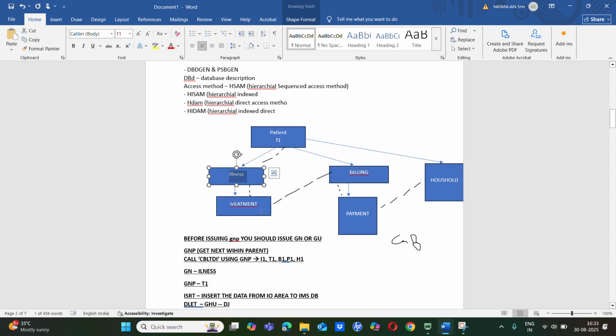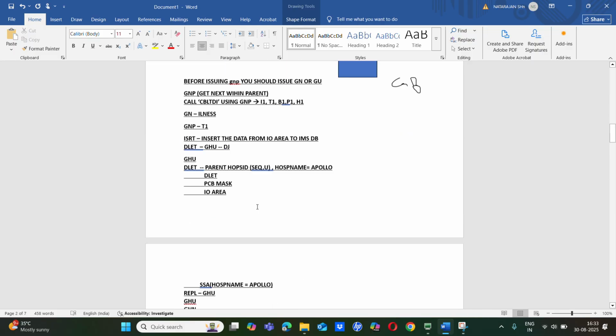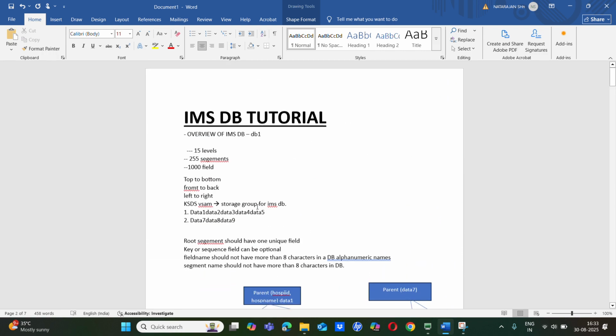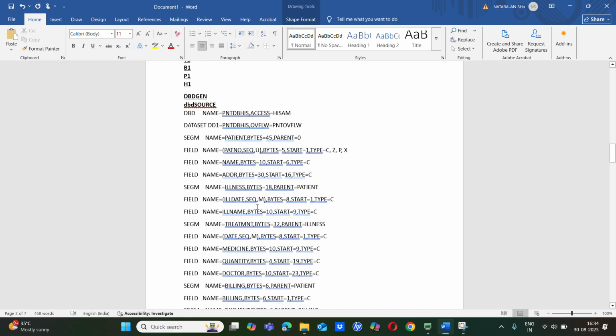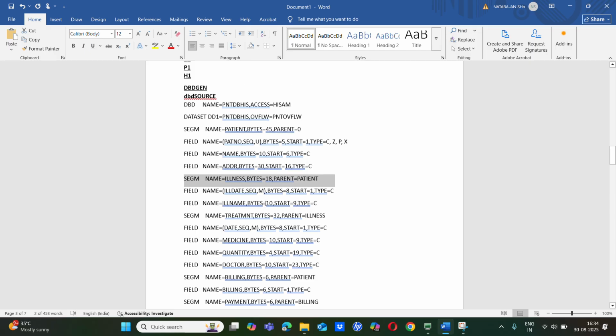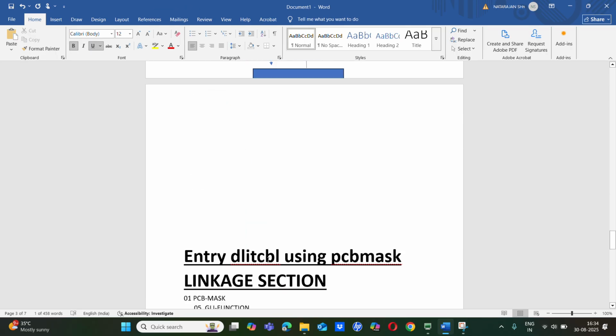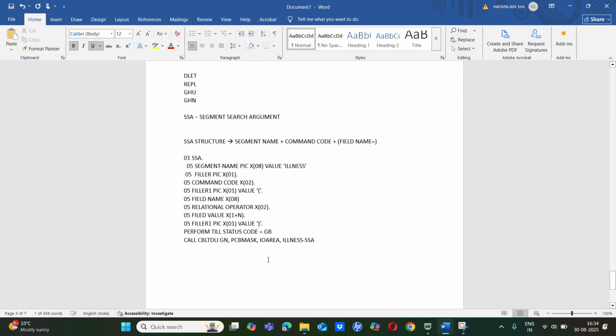Understood, guys? And if I'm giving the SSA segment as treatment, it is going to take only the treatment data. So that's the use. If you need any specific data in the IO area, what is the illness bytes? Here it is, only 18 bytes are there, right? So your IO area should be 18 and it will write all the illness record whenever you are issuing an illness segment SSA. So that's the use.